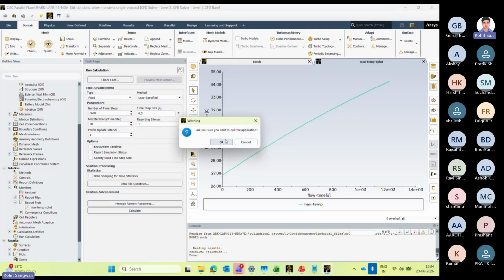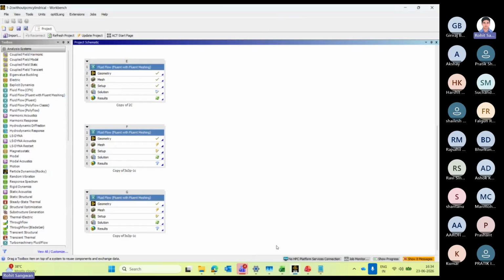Now I'll show you when I added the PCM, how it has affected my cooling. So just like we created the part, in the same way we have the model.